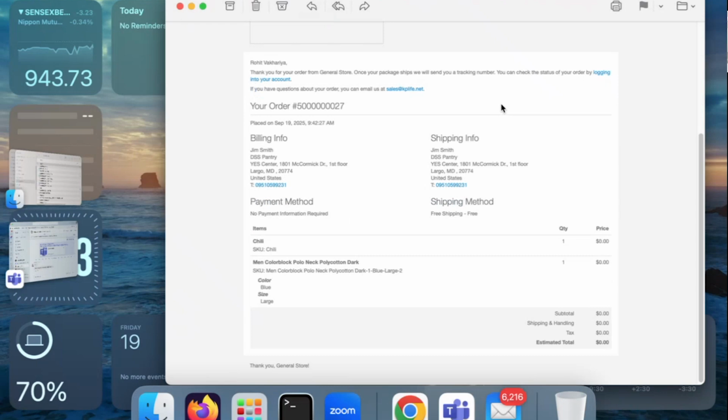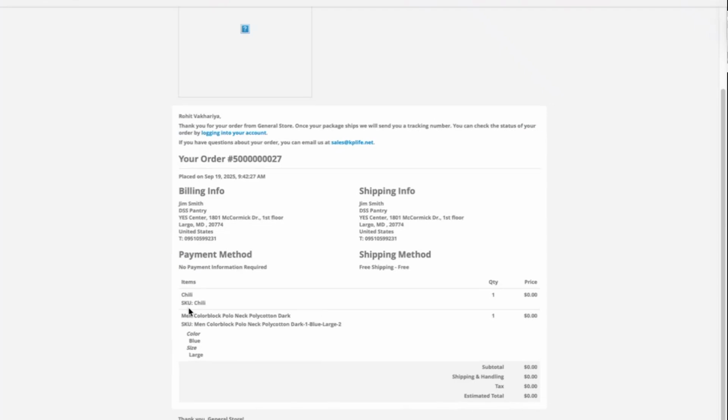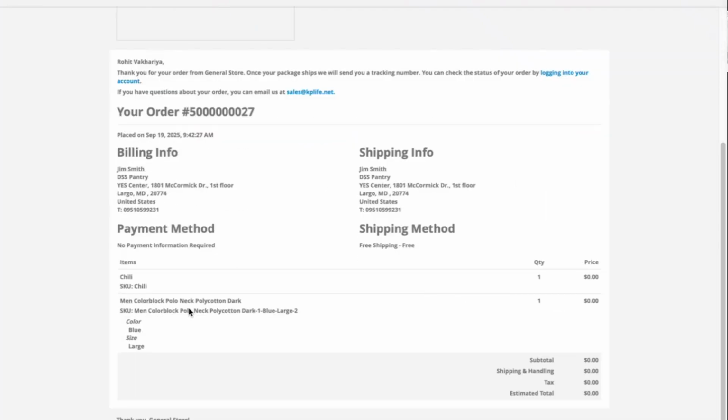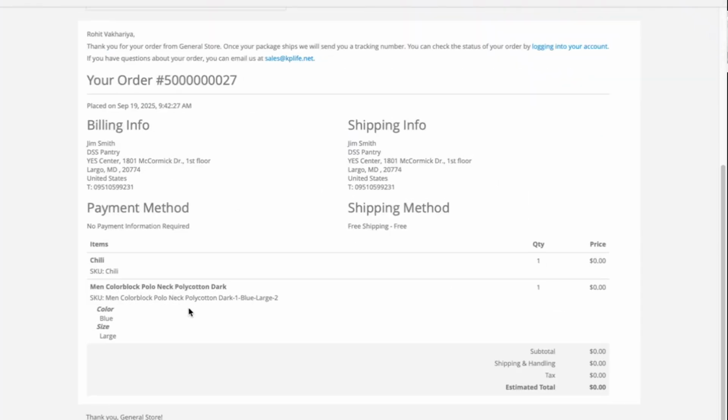I know it's a little small, but here's an example of the order. Can we make that a little larger? Yeah, that's a little bit better. Yeah, that's good. So, thank you for your order in the general store.